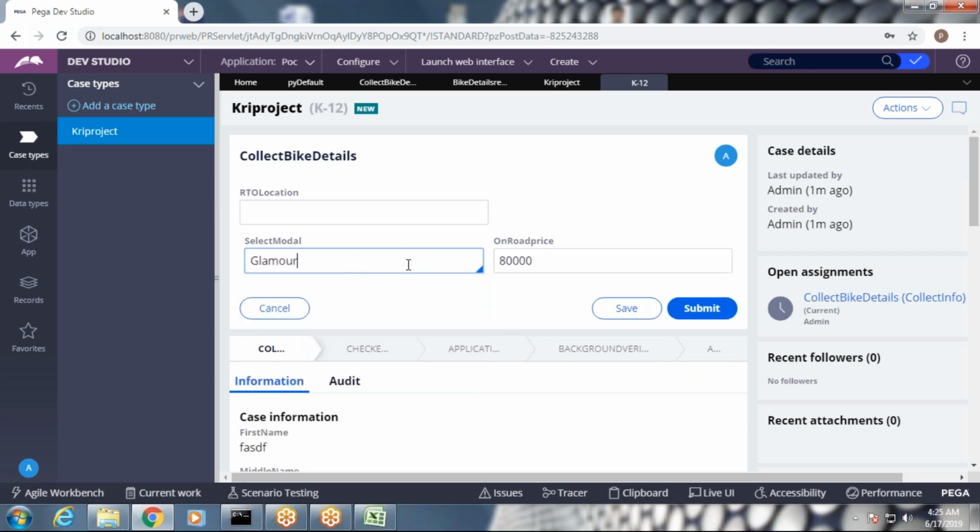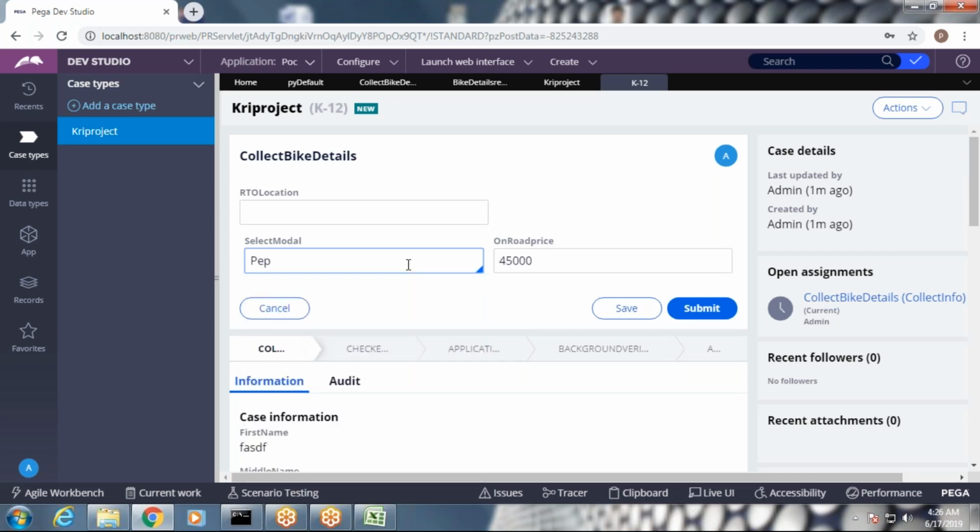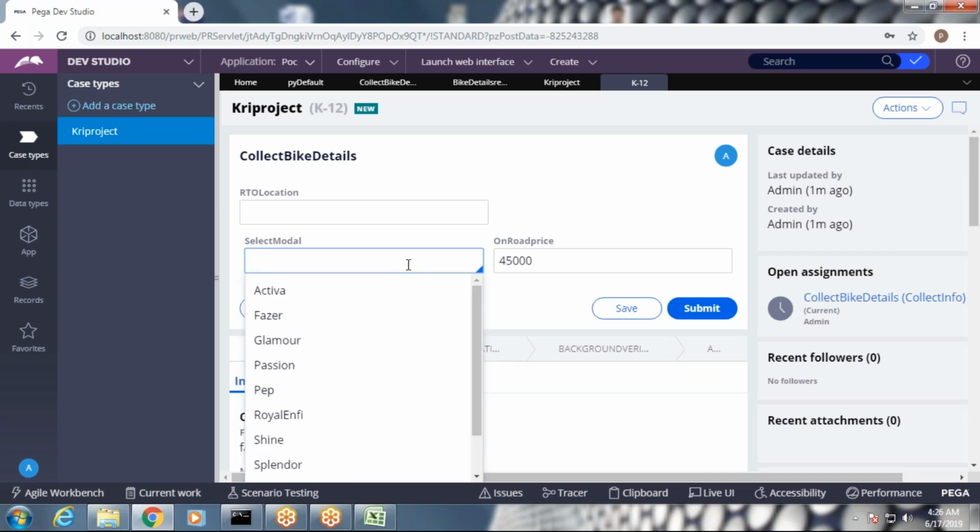Glamour 80,000. So we have to erase it before entering that drop down, like this one. If you don't have the drop down, just click on that Activa or something. What are the A-related terms that are displaying now here, right? Okay, that's it. Clear?